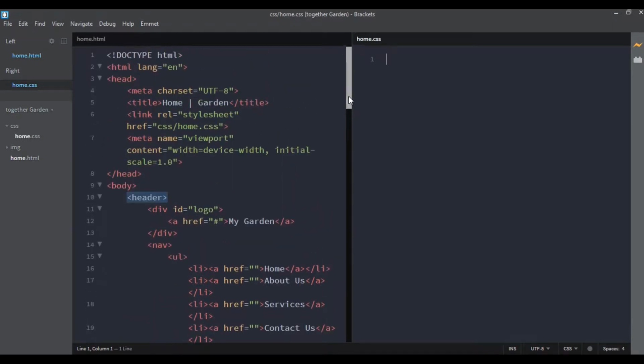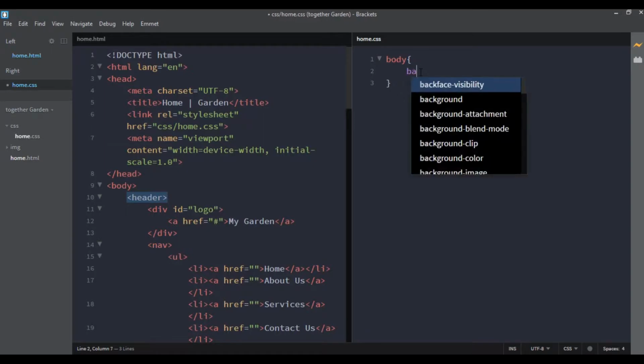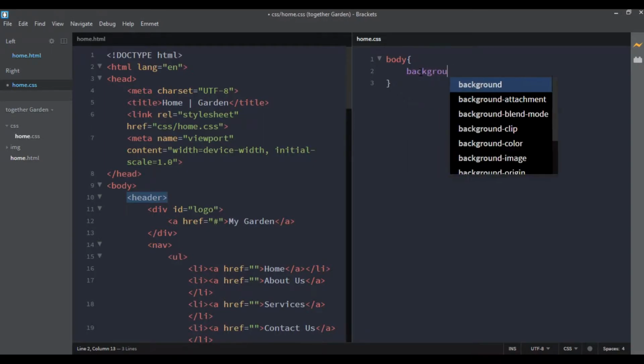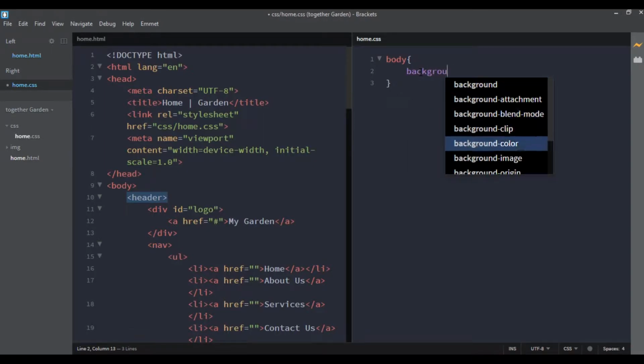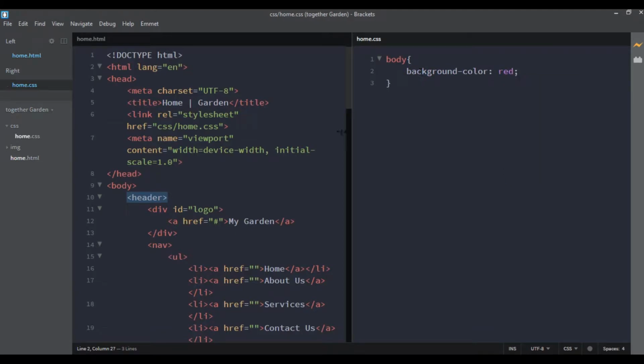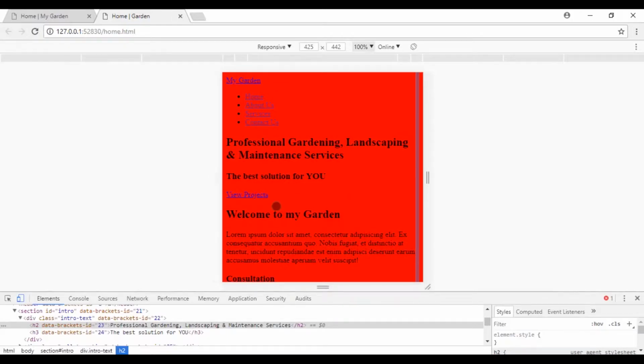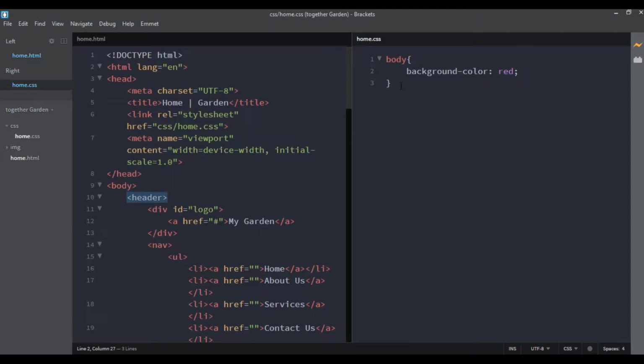So let's test if this CSS file is working. I will target the body element, and I will choose a different background color, maybe this ugly color, so we can see that it is working. Great. Now let's do some CSS resets.